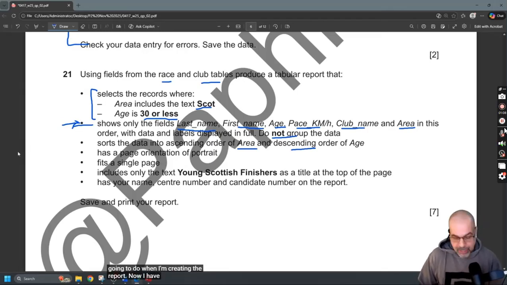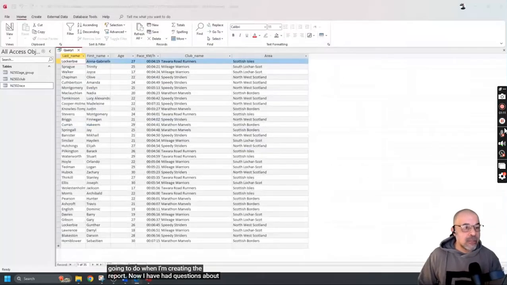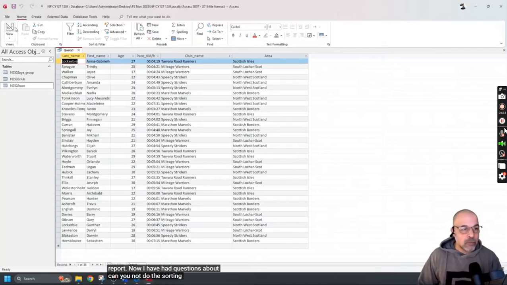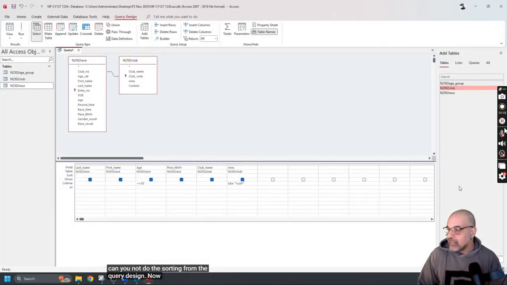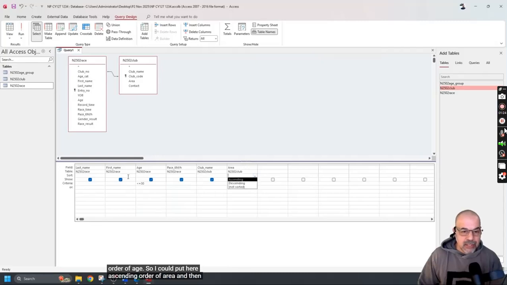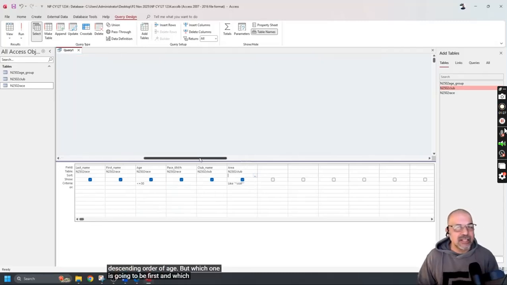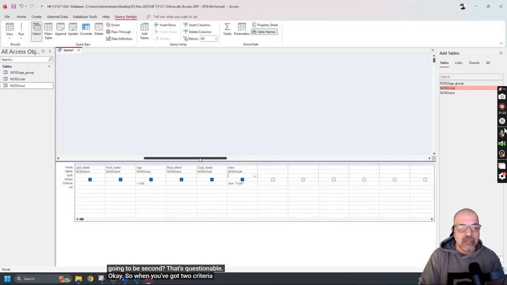Now, I have had questions about, can you not do the sorting from the query design? Now, it says here, I want ascending order of area and descending order of age. So I could put here ascending order of area and then descending order of age, but which one is going to be first and which one's going to be second? That's questionable. When you've got two criteria for sorting, you can't really do it from here. If you do, you really have to double check and probably do it again later to make sure it's correct. So we're not going to do that from there.